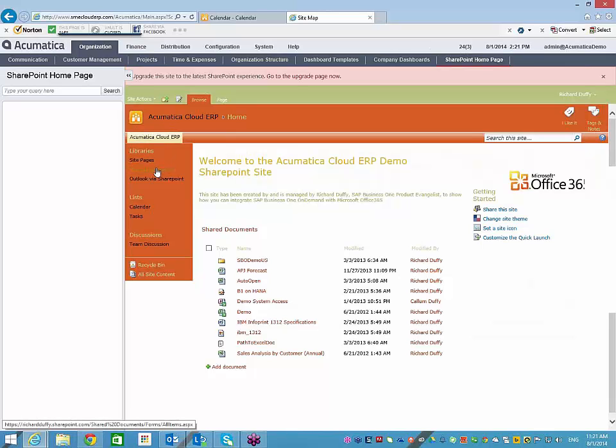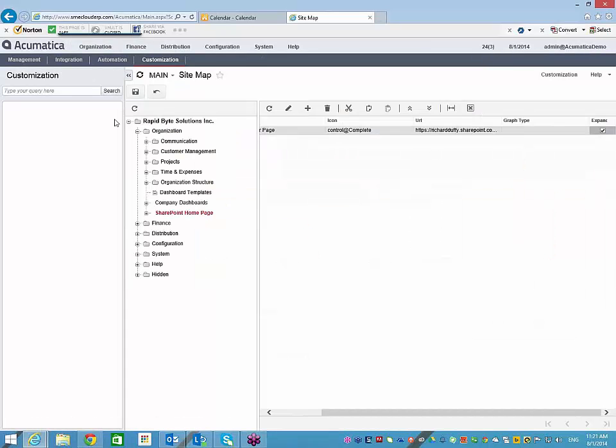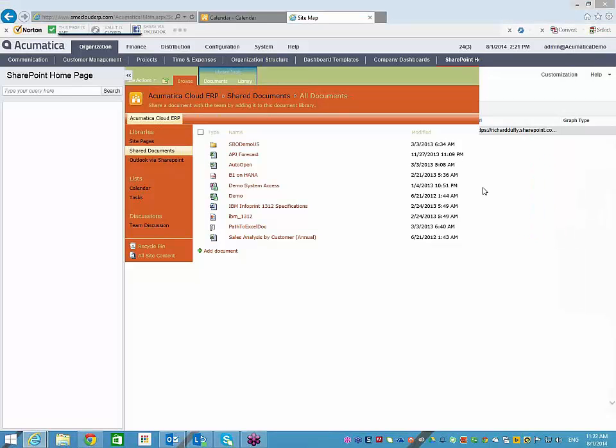So let's say, for example, I have my shared documents page. If I want to publish my shared documents from SharePoint inside Acumatica, I can go through and do exactly the same thing. Grab that URL and populate it into the system.